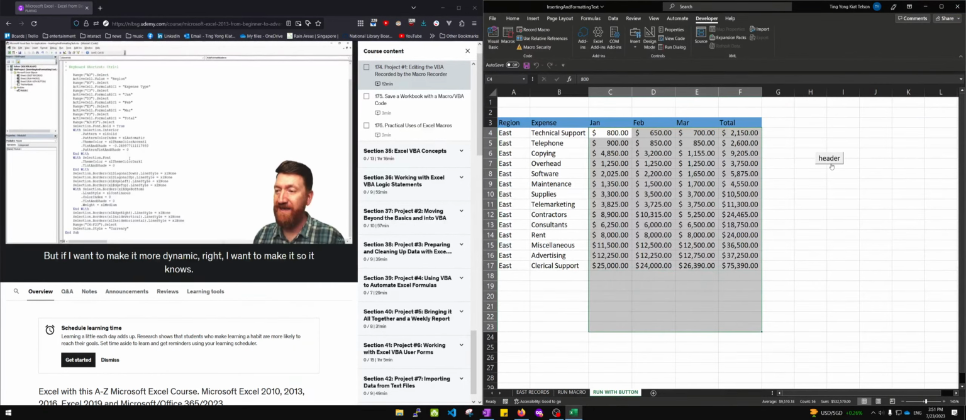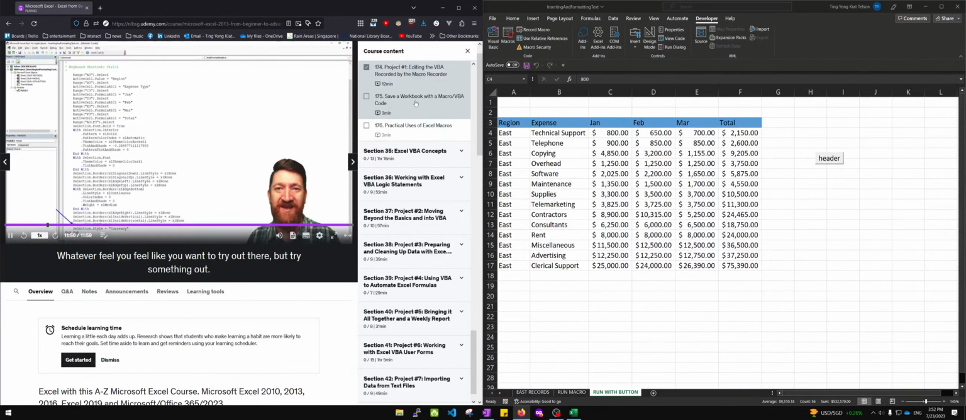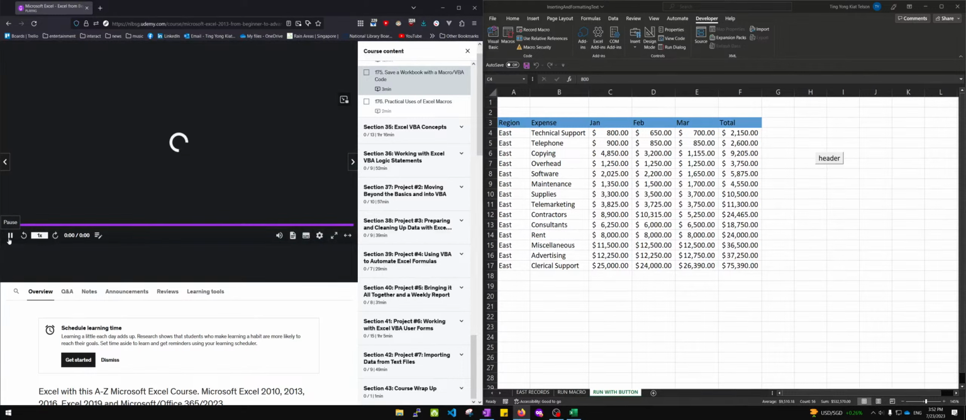But if I want to make it more dynamic, right? I want to make it so it knows how big the data is. Then there's a bit more editing. And that's something we're going to get into as we continue through this course. We'll see how to make that work, but try something out.